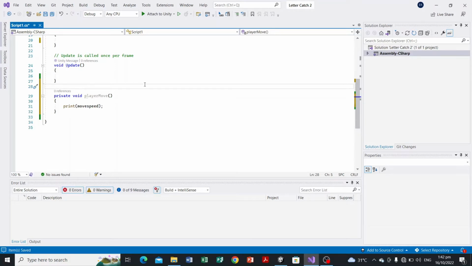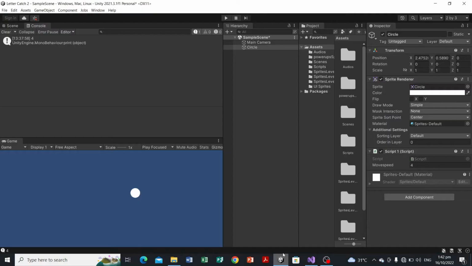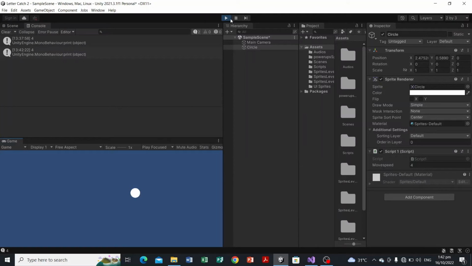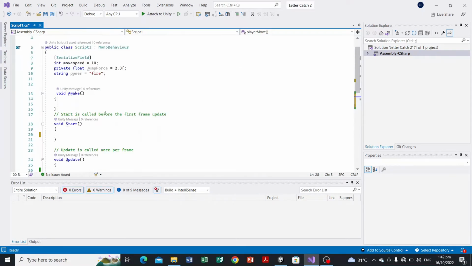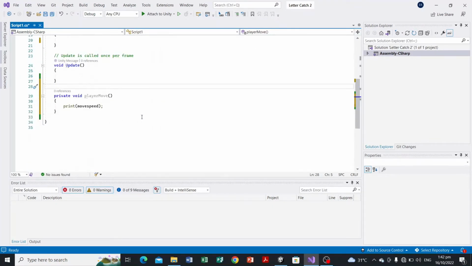Once we hit the play button, nothing will happen. Let's see. So if we hit the play button, and there you go. Well, there we have print 4. So let's call this function, player move.